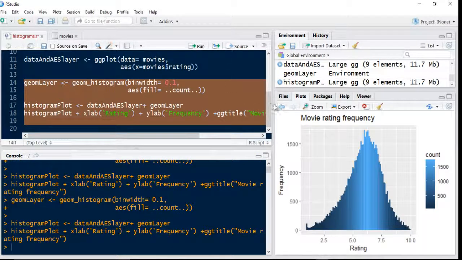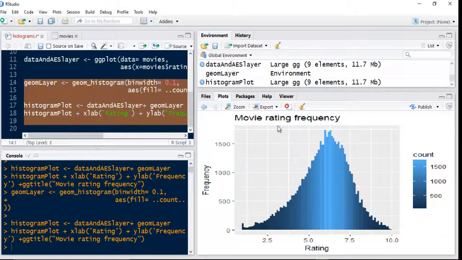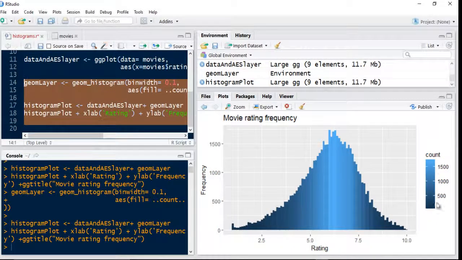As you can see, that's now changed and it's given me a scale here to show how many times these ratings occur. In the middle, obviously, we've got a lot of popular films hanging around about 6, 7.5, etc. But yeah, that gives you a more effective visualization.